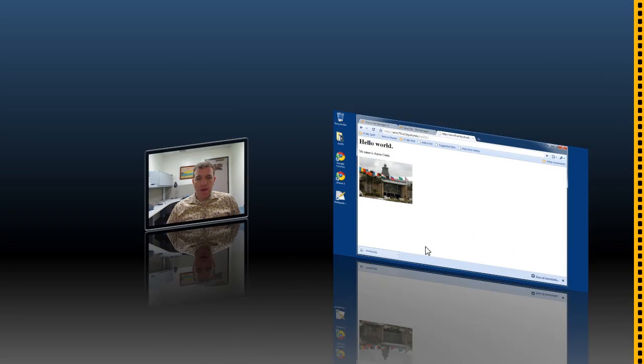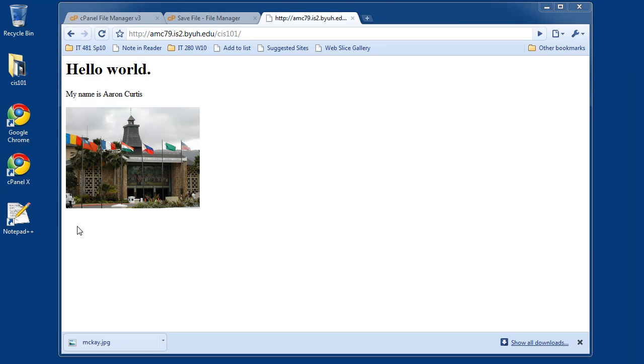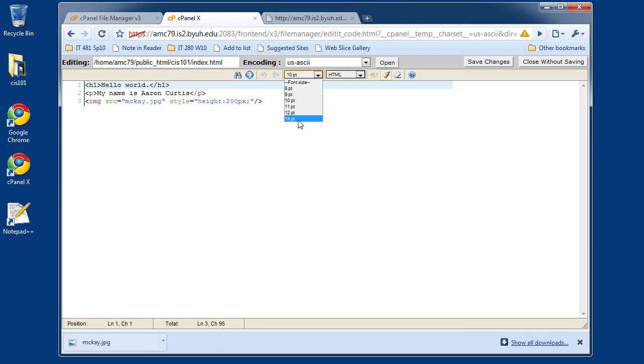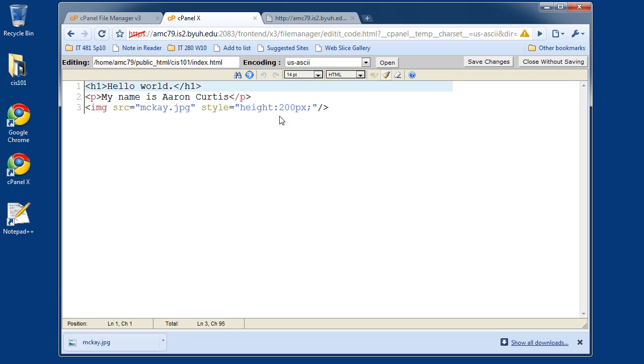In this video, we're going to actually look at using Perl to generate our web pages instead of simply typing in text. So this is the page we've already created. We've got hello world, my name is Aaron Curtis, and we inserted an image. If we go back, we review, we look at the text that we've written, and I type this in.